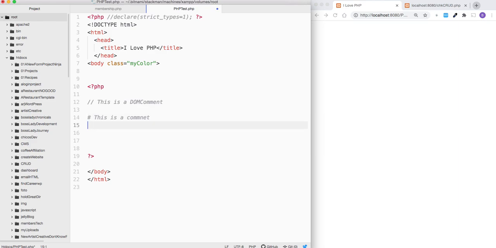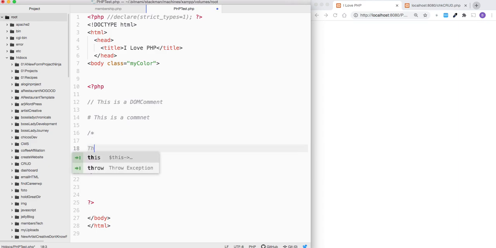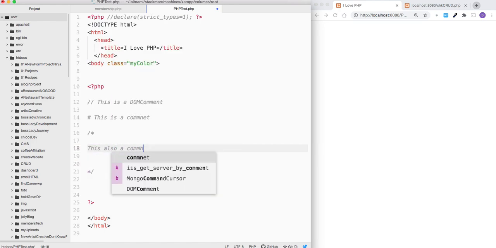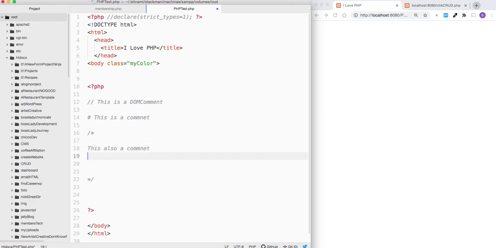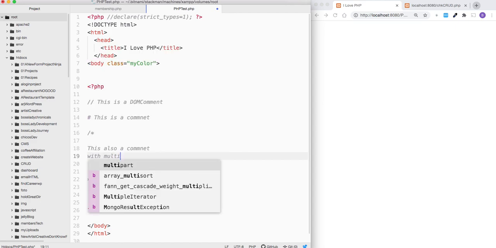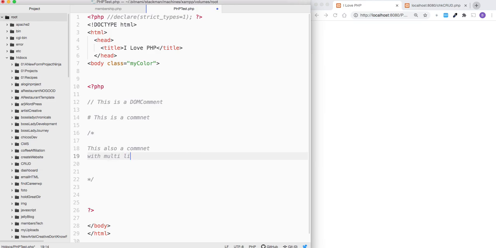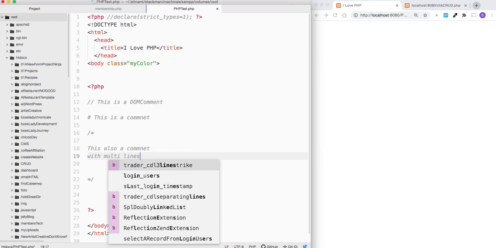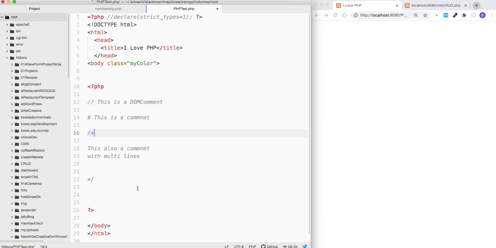Plus, you can put several lines in a comment and you have to use the /*. And */ this opens it up, this closes it up, and you can put whatever you want. This is also a comment with multiple lines. And see, it's all comments.